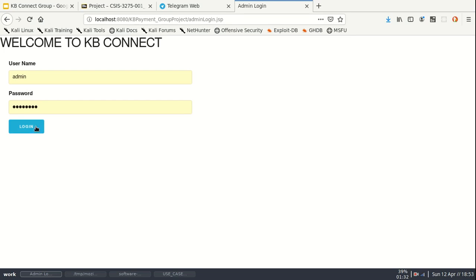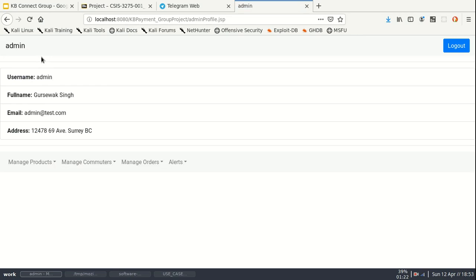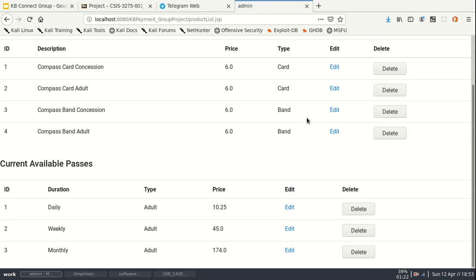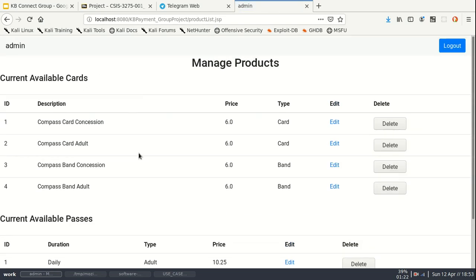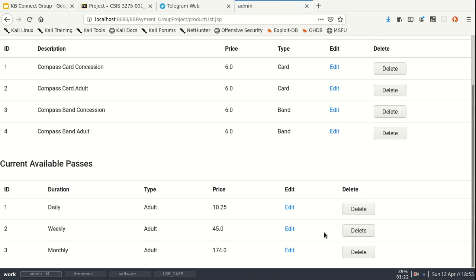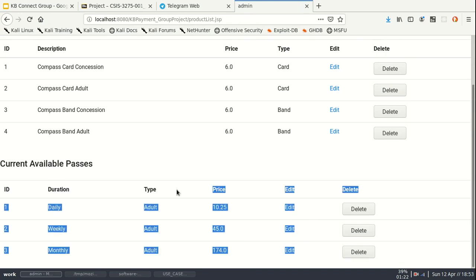So once you go to the admin login page, you can enter your details. If you're an admin and you log into your profile, you can see your profile here, and then your username on the top. From here, you can see a bunch of options where you can see many products. You can list all the products that are there. So these are all the available cards. These are the physical products, and these are the products that you put on the card, that is the passes.